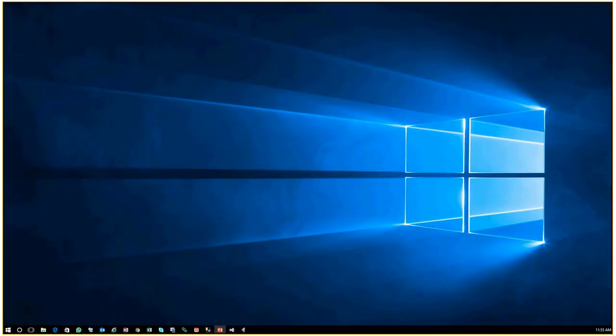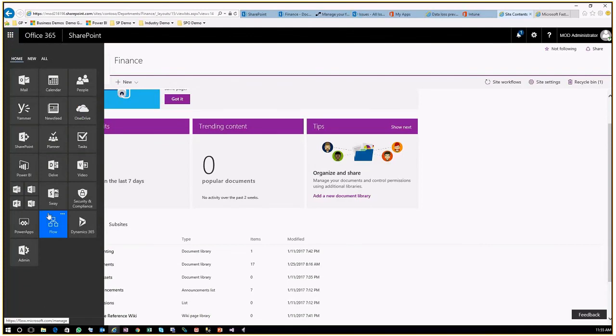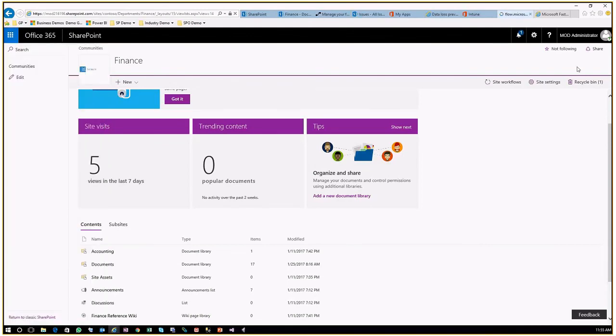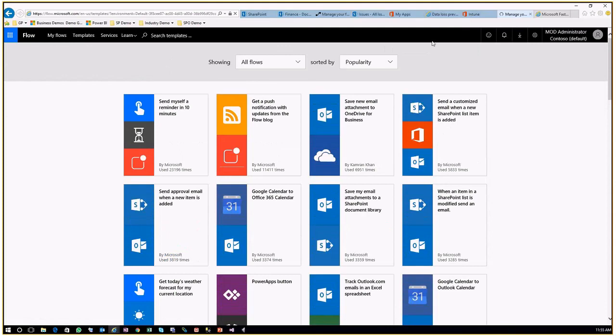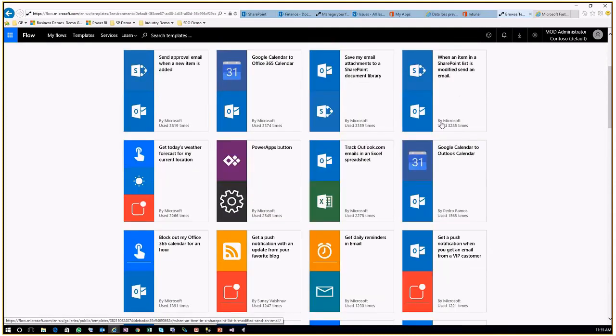So I can quickly show you how Flow and Power Apps could look. You can see how you can start creating a simple workflow from scratch here, but for the purpose of our discussion, I'm just going to go ahead and choose from a template, and there are quite a few templates that cover some interesting scenarios.